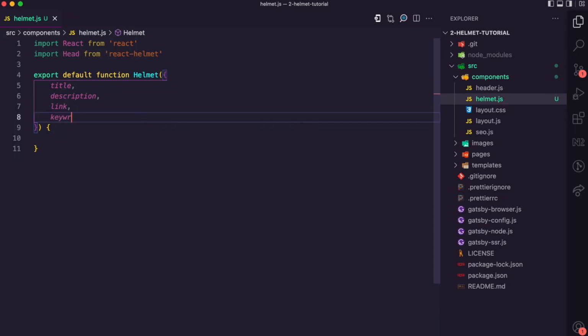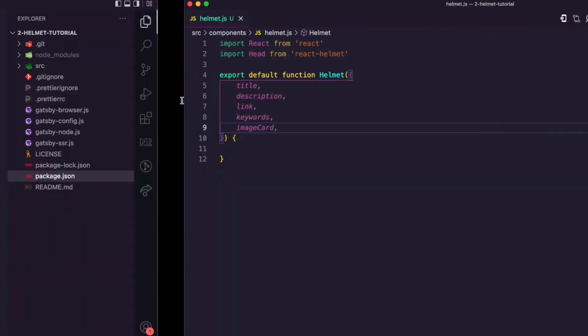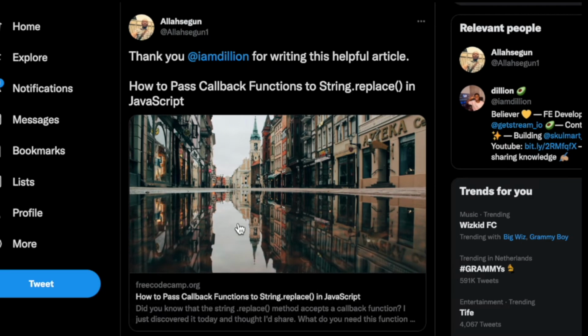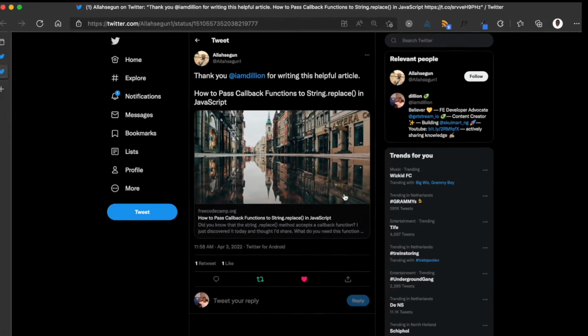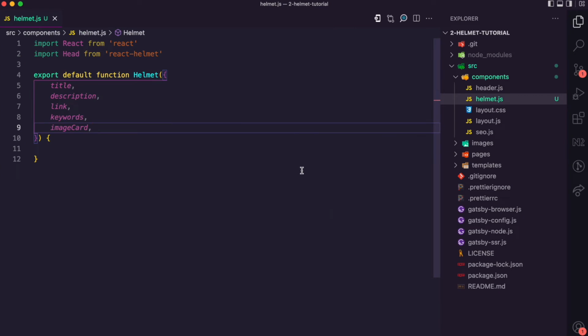Then it's going to accept a keywords property. It's also going to accept an image card property, and the reason why it's going to accept an image card is if you look at this example here on Twitter, you can see that this is a link. This is not an image, it's not a media file on Twitter. It's actually a link, but then with the meta information that this website has, Twitter was able to add this image card here with this title, with this description. So yes, that is why we need the image card.